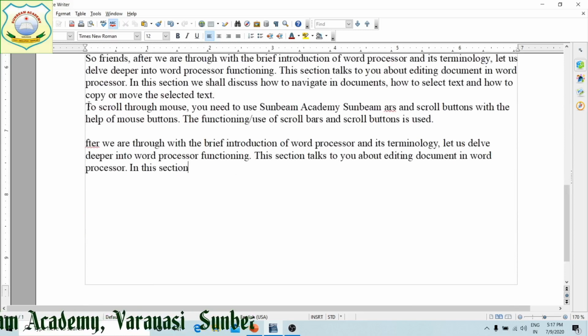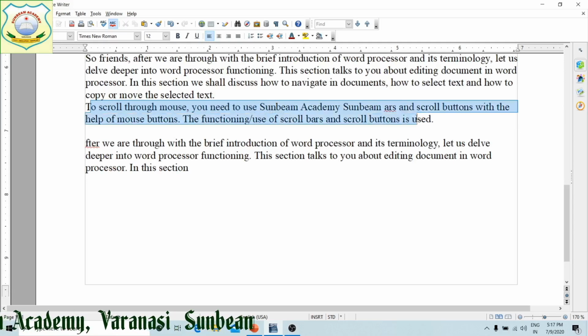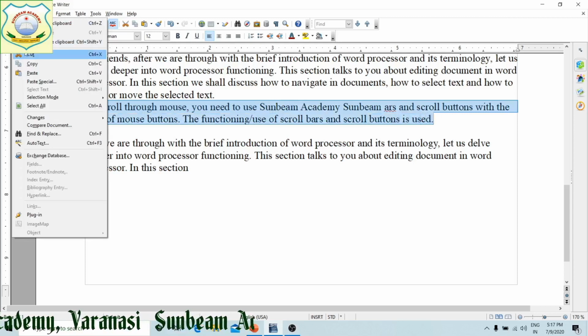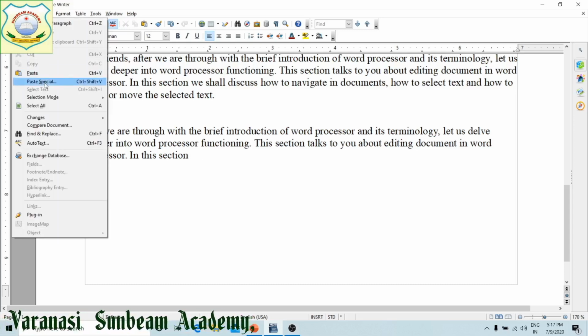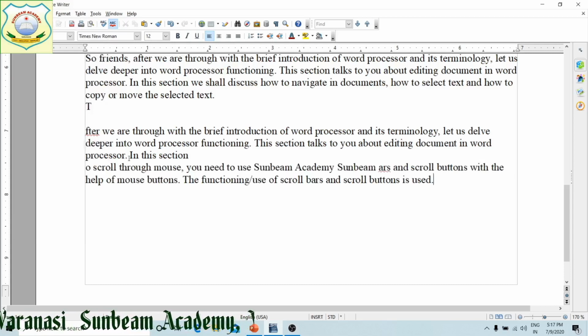Suppose I want to move this portion. For this, edit menu, cut, it has been wiped from there. Now edit menu, paste, it has shifted over here. Copy means to make a duplicate of the document or the text, while moving means to shift the position of the document from one place to another.